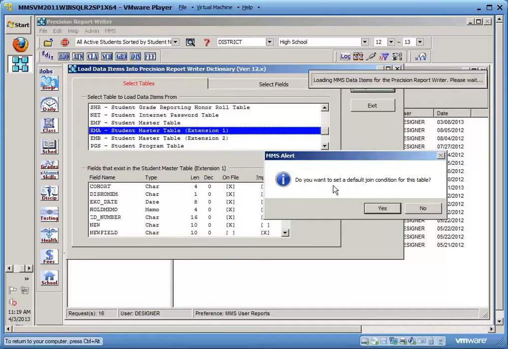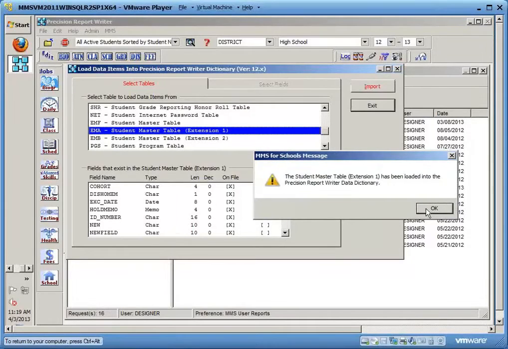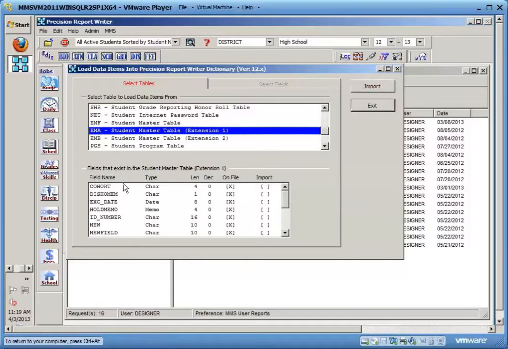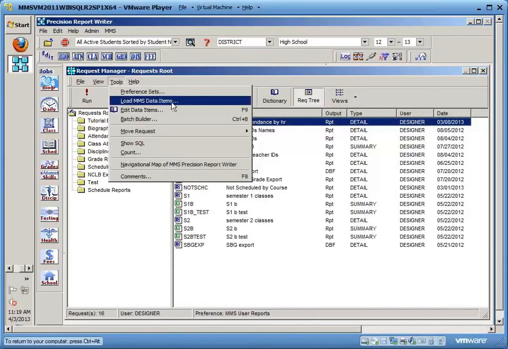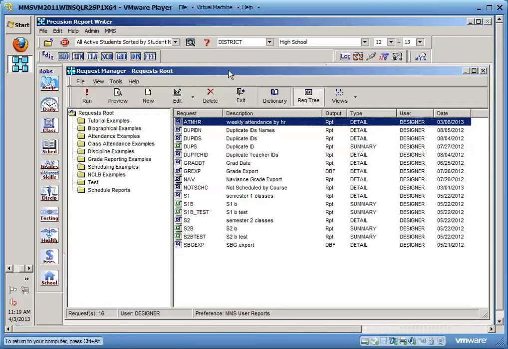If you get the question asking if you want to set a default join, say yes. That just allows this to be connected to the other information in the PRW. And now you'll notice that that new field has the X in the on file column. So it's been imported. So it doesn't hurt anything, as I said, to run this load data items. Okay, so again, under Tools and Load MMS Data Items, you can bring in the various data items from the MMS database to work with.